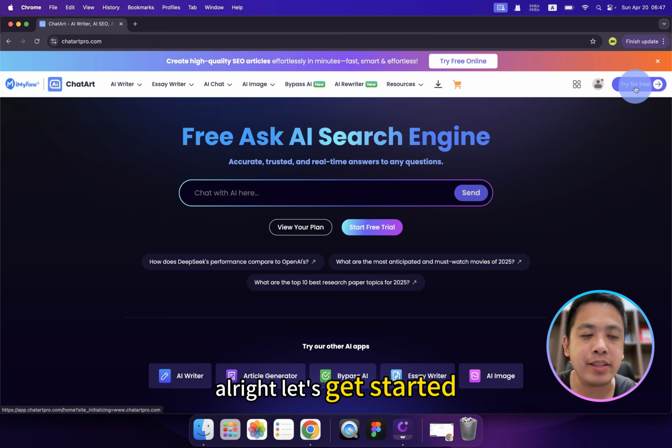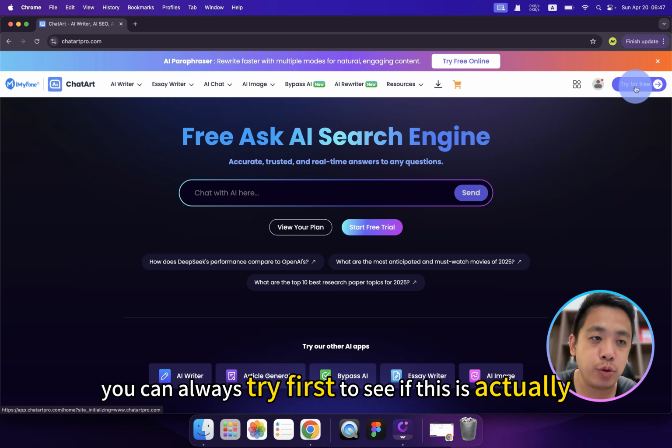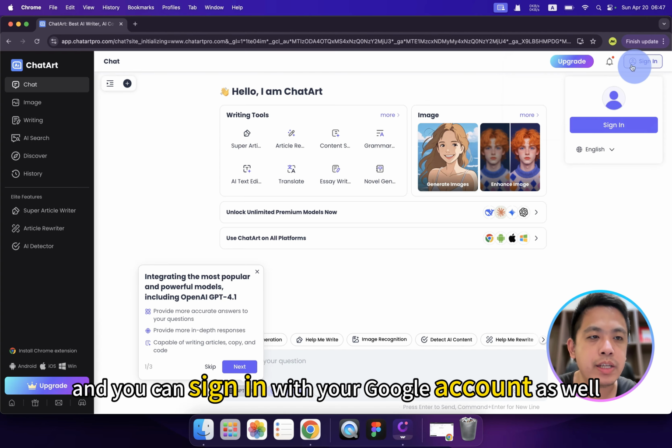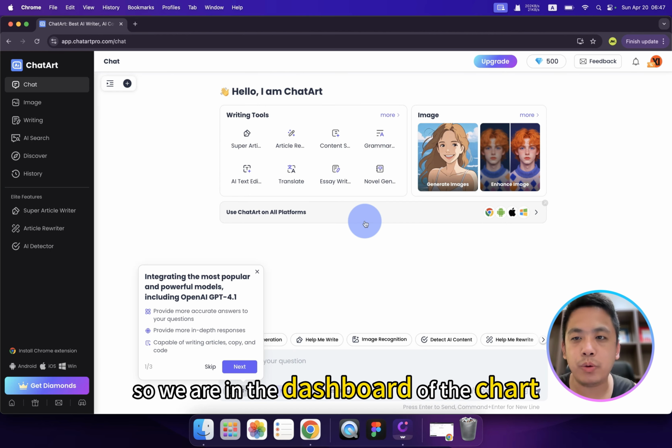Alright, let's get started. So first, click this try for free button. You can always try first to see if this is actually what you need. So click here and you can sign in with your Google account as well. Okay, simple enough. So we are in the dashboard of ChatArt.